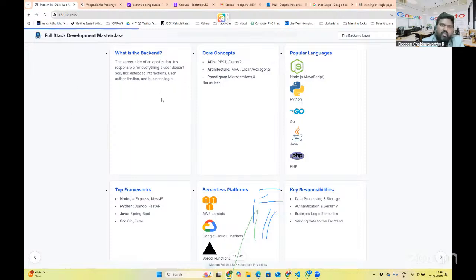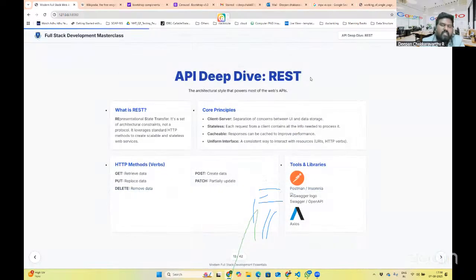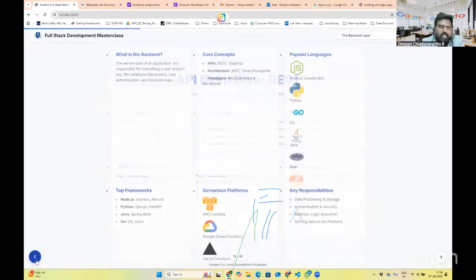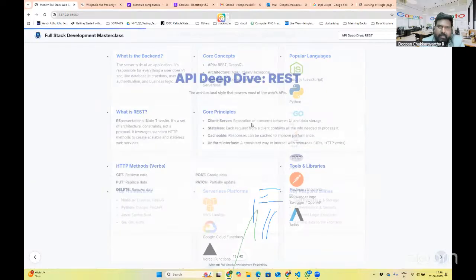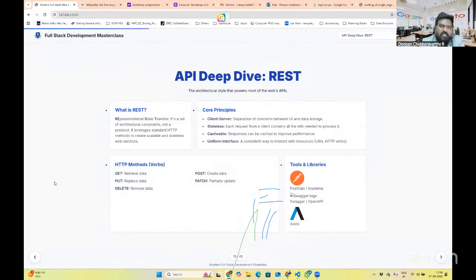How do I make the front end communicate with the backend? I need to expose it. And what is it that I use? I need to use an API technology to expose my backend. And one of the foundational API technologies that we have is REST. So I typically need to build my backend as a REST API. This is the next milestone in our full stack web development.